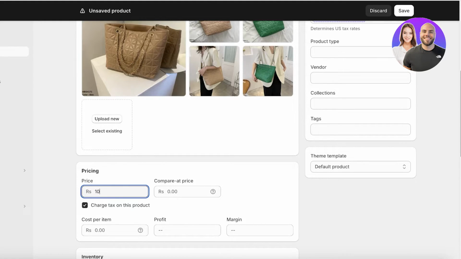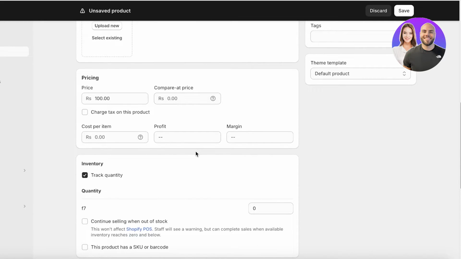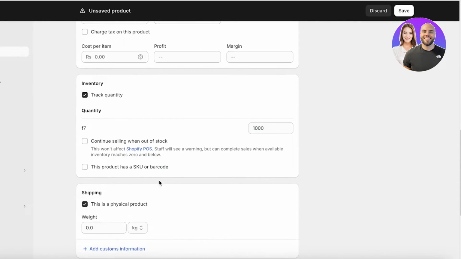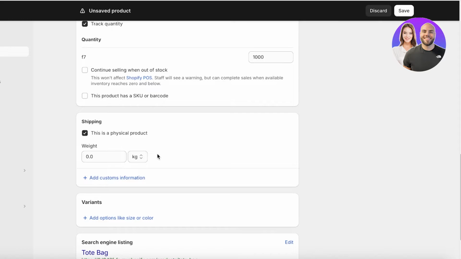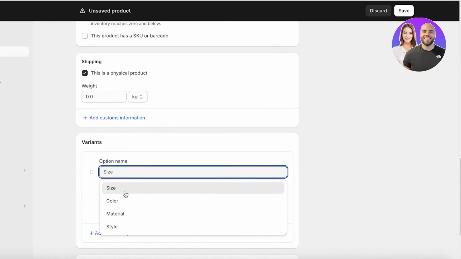So below that, you're going to enter the price, and you can also calculate your cost per item, as well as your profits and your margins. You can also track quantities, and I'm just going to add 1,000. Then you can add your shipping info, which is the weight of the product if it is a physical product, and then your variant. So this is the important part. Make sure to add your variants.